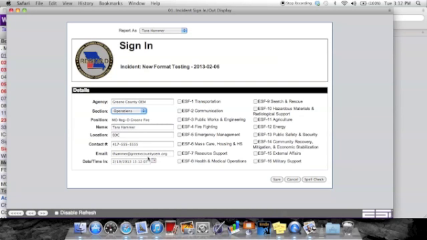If I forget to sign in and I need to change the time that I came in, I'm going to click on the date and time, and I can manually change the time that I sign in. I also want to choose the ESF that I best fit under. So since I'm under fire, I'm going to choose firefighting. I might also choose hazardous materials, things of that nature. And I'm going to click Save.